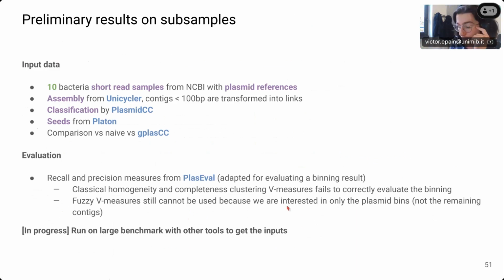I want to present you some preliminary results on subsamples. I tested a lot of things on the same 10 samples, bacteria short-read samples from NCBI, where we have plasmid references. Aniket and Cedric made the assemblies with Unicycler. They just filter the contigs less than 100 base pair. It's a common filtering step.